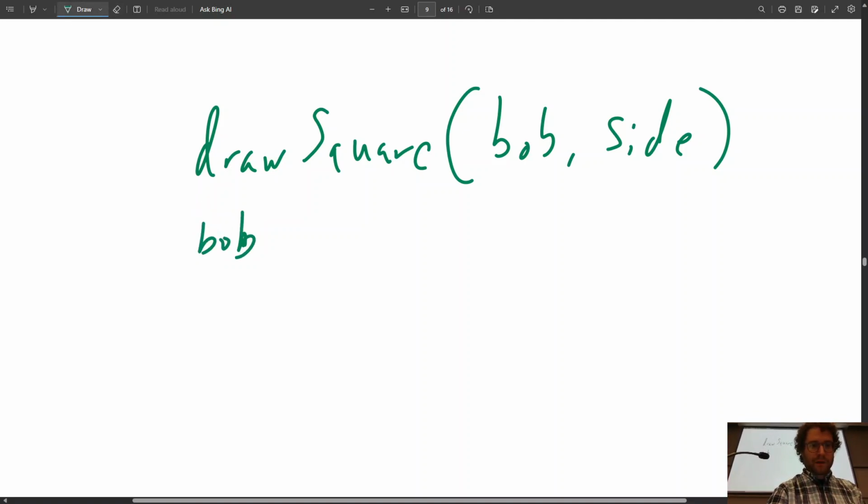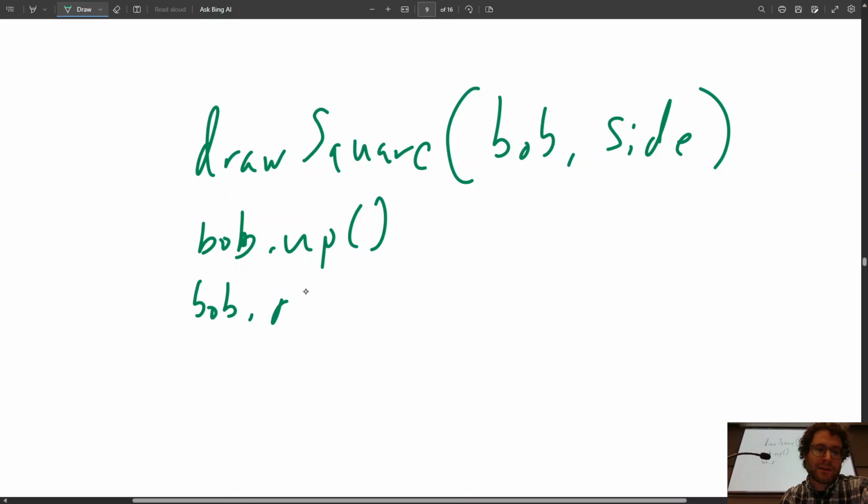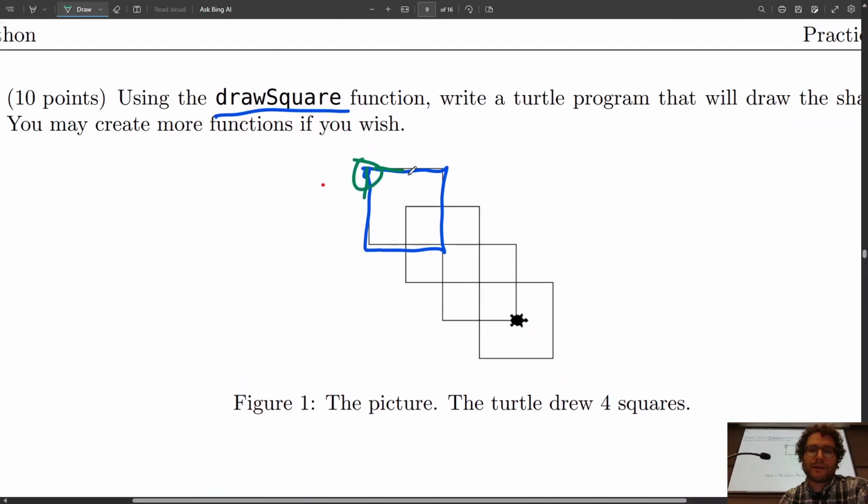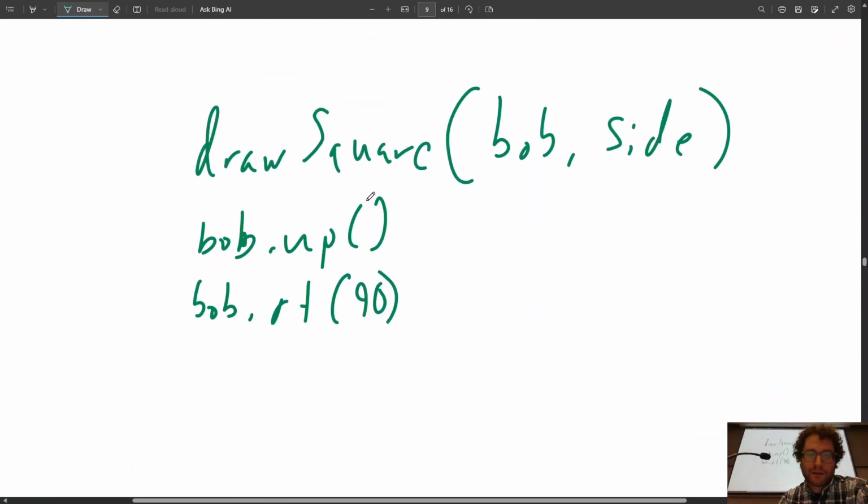Bob dot, and I'll just use the short command here. Bob dot up, which is short for pen up. Okay. Bob dot right turn, and this will always be 90. There's nothing stopping you from going forward over here as well, but I like to do it this way. Okay, Bob dot right turn 90.